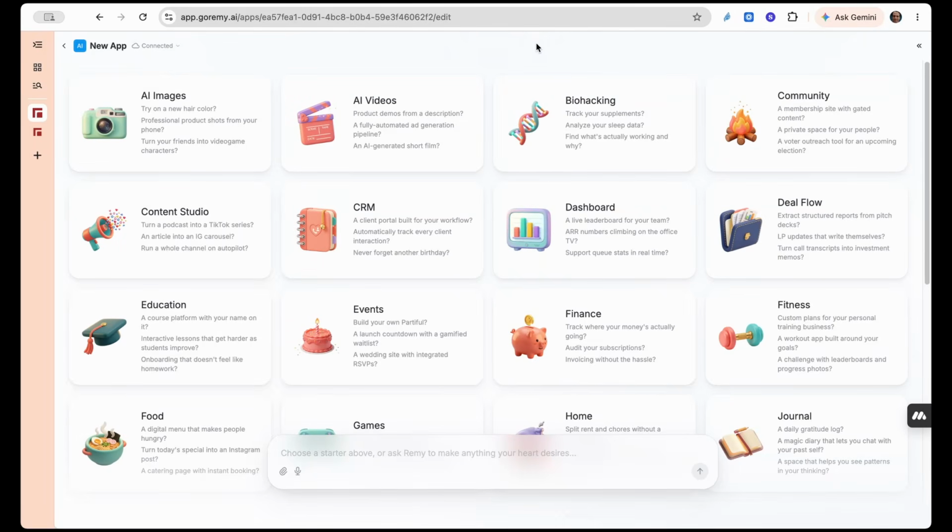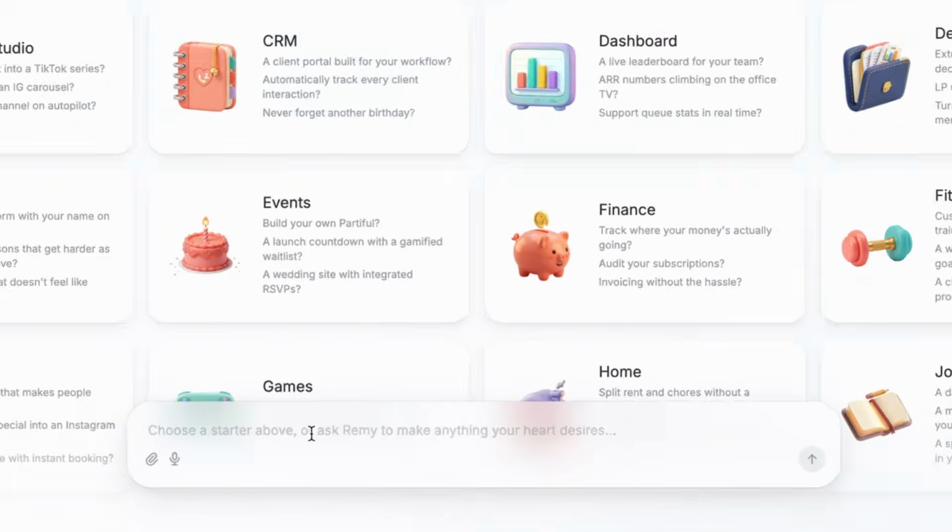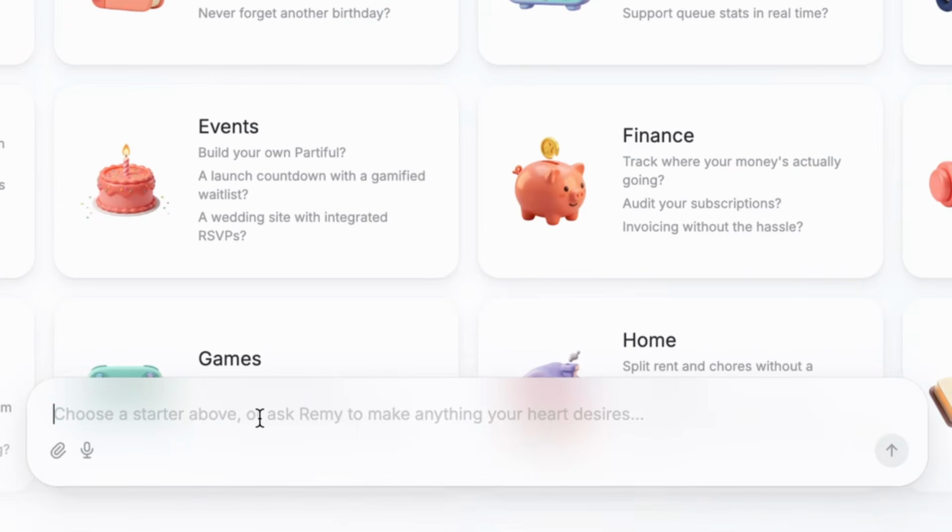Let's go ahead and build an app together. The first thing we need to do is tell Remy what kind of app we'd like built. We'll click on the chat box at the very bottom of the screen, and then we can hold the backtick key on our keyboard, which is the key left of the one key, and simply speak into the microphone.